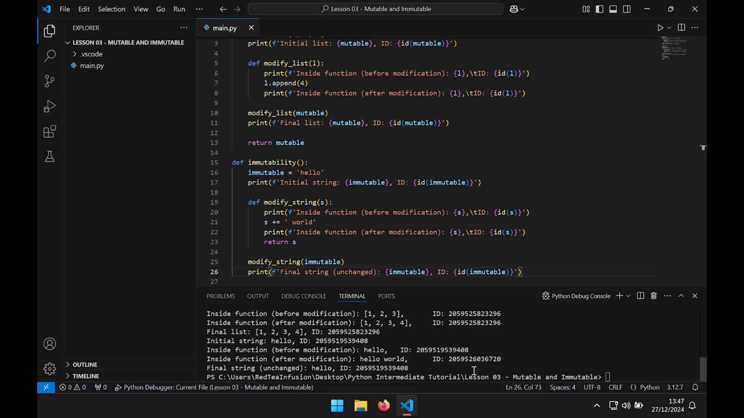As you can see, as soon as we modify the string, its id changes too. Additionally, if we check the original string after the function call, it remains unchanged. This is a clear example of how we need to manage mutable and immutable objects differently. So, to keep the modification applied to an immutable object, you need to return the modified value and assign it to the original variable. Let's do it.